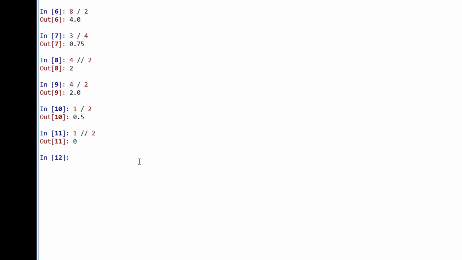Another operator that you have in Python is the exponentiation operator. So let's say that you want to take 2 and raise it to the power of 3. So for example, 2 ** 3 is 8. And you can use also floating point numbers in here. So for example, 2.2 raised to the power of 3 is 10.648000.